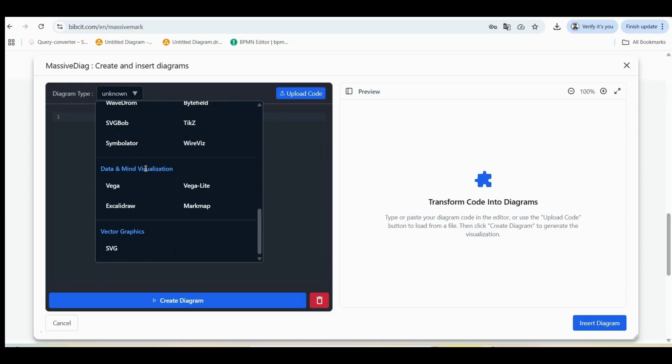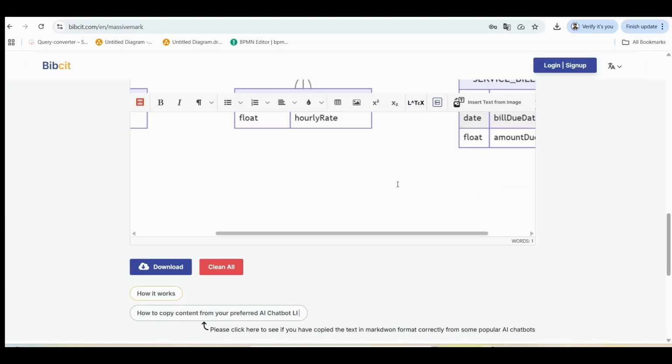You can also upload diagram code using the Upload Code button. Perfect alignment, no weird spacing issues, and export ready. And here's the best part. You can export the document with diagrams as .docx or PDF in one click.